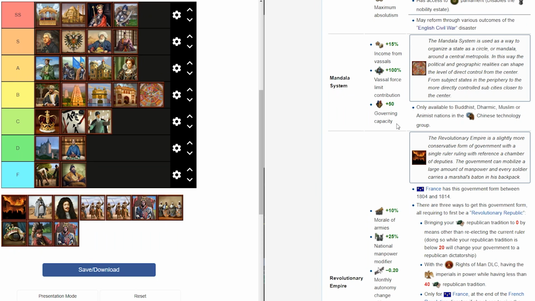this is going to be a lot more powerful in the next patch, because if we look at the mission trees that are being given to nations such as Ayutthaya or Khmer, they have a lot of subjugation CBs that will be very powerful. And those are the countries that start with the Mandala system. So I think right now this is a B tier, but it will upgrade to A tier in the next patch.